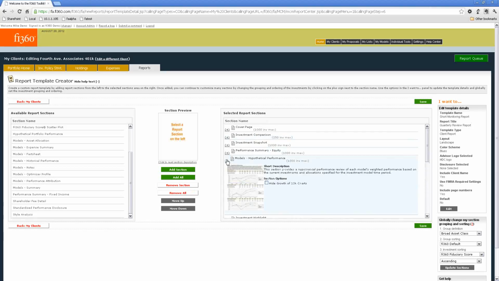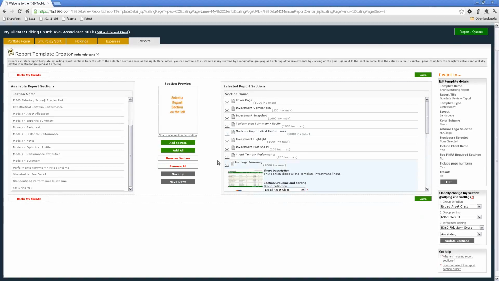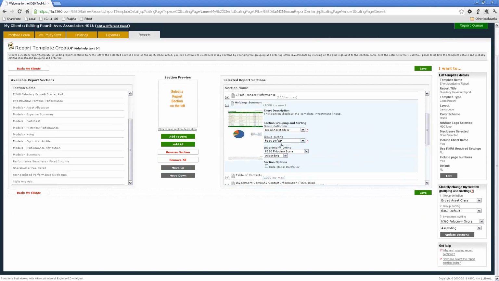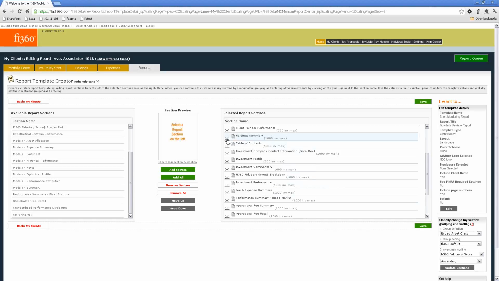If I open up some of these sections, oh, that doesn't help. Let's try this holding summary. If I open up some of these sections, I can change the grouping and sorting and really customize the report in the way the information is shown in the report.